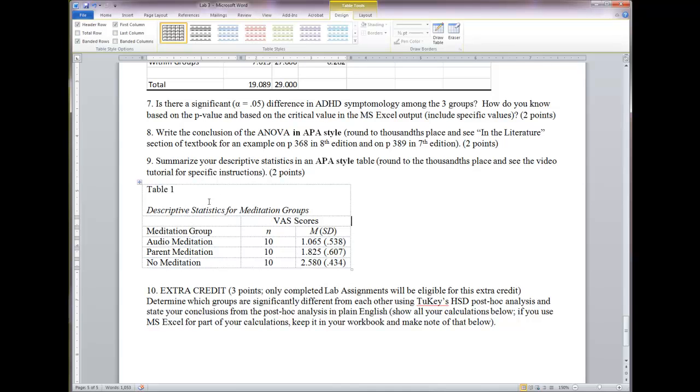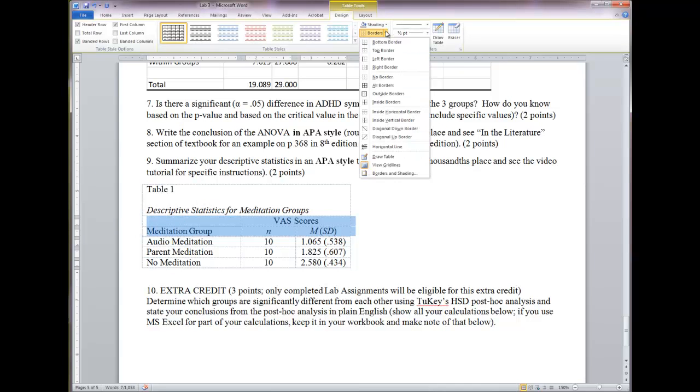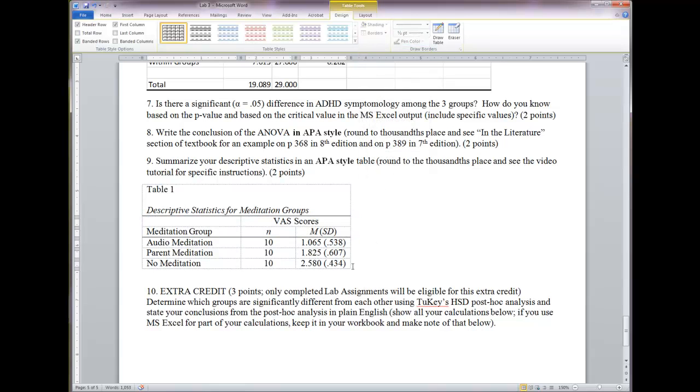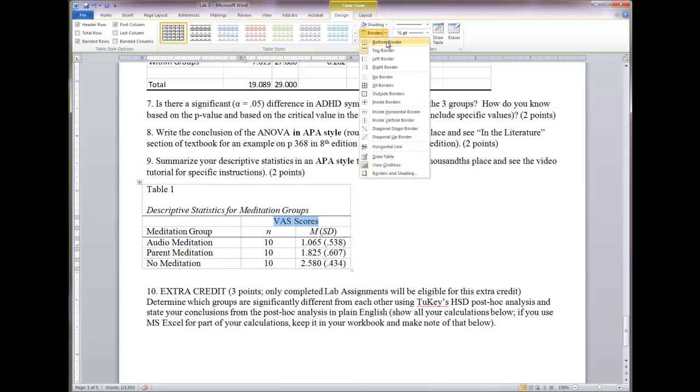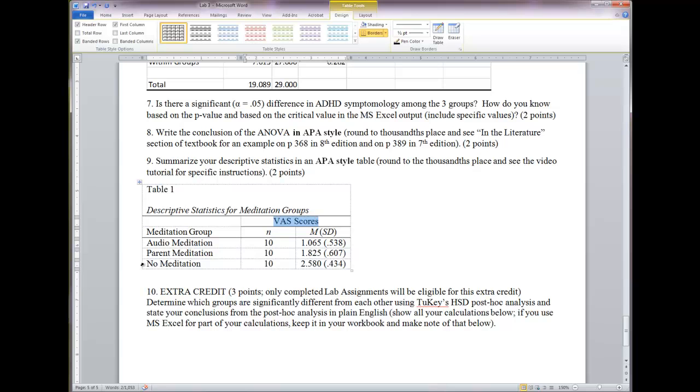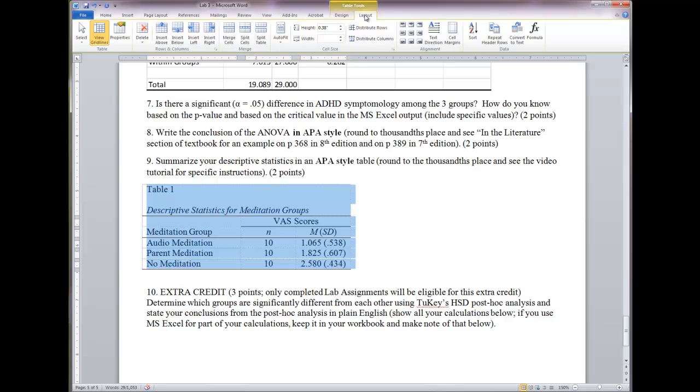So go back to the Design tab. You want to highlight these two rows and create a bottom border and create a top border there. Then you want to select this VAS scores and create a bottom border there. And then you want to select this bottom row and create a bottom border there. Let's go ahead and get rid of these grid lines. So highlight the table, then go to Layout, click View Grid Lines again, and it gets rid of them. And you have a perfect, beautiful table that is in APA style.